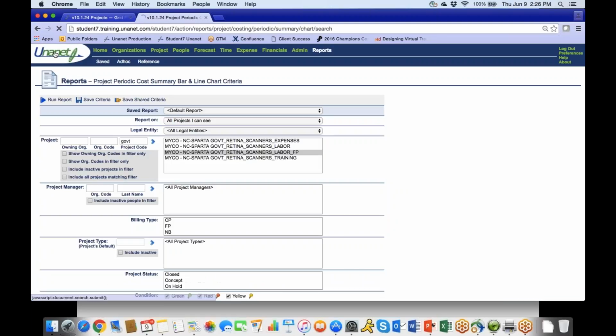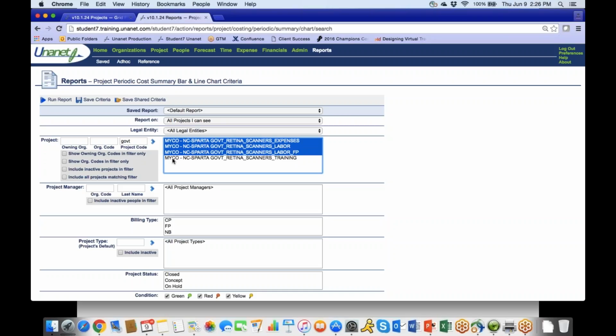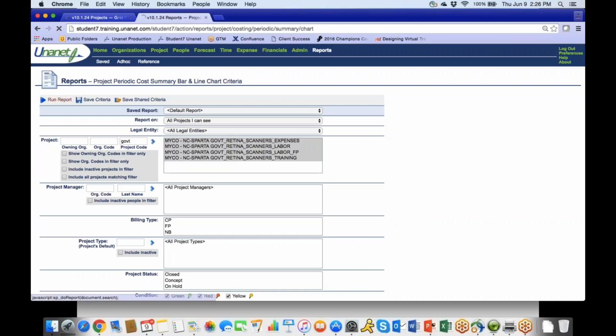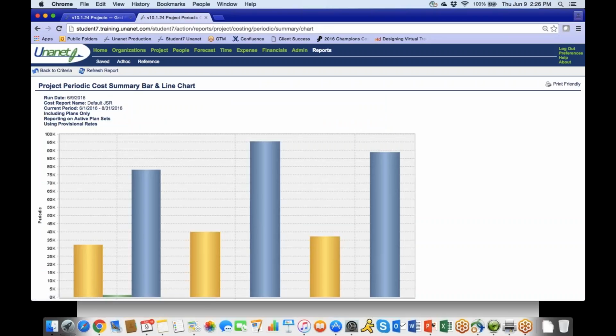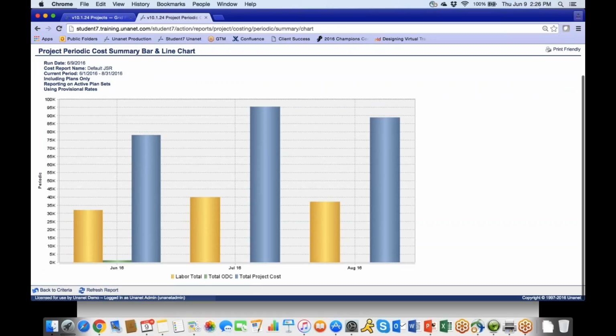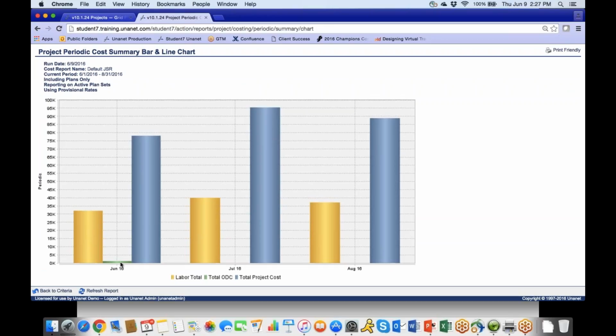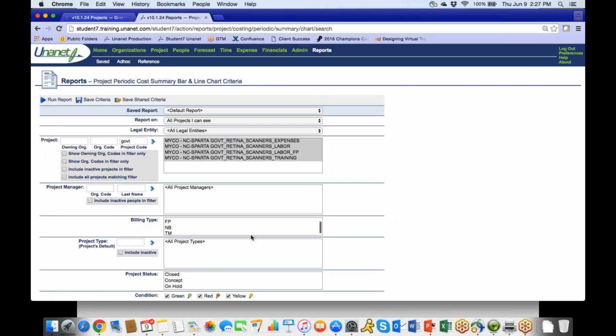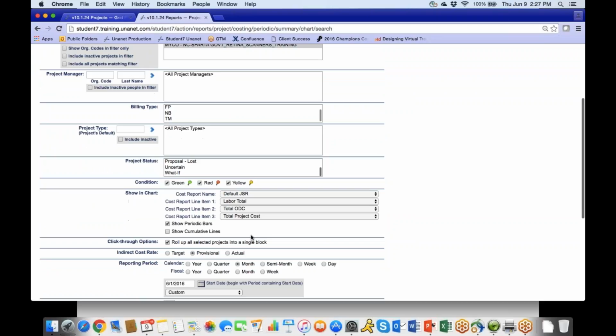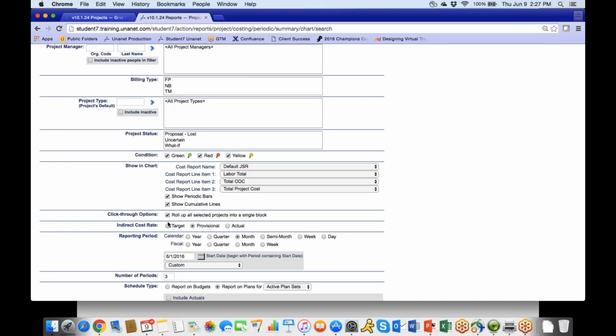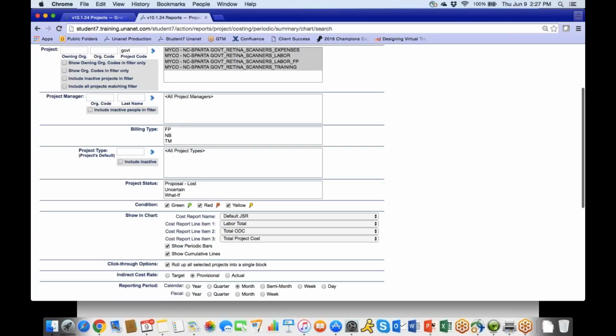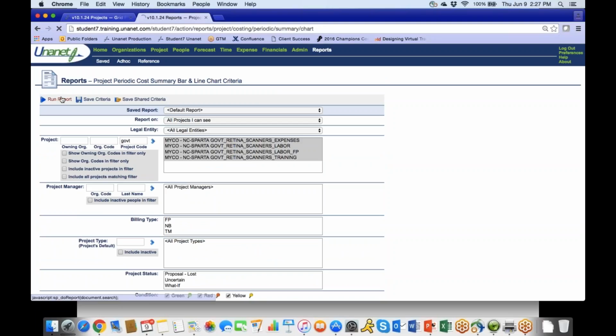The other thing is I could certainly report on multiple projects together. Maybe all of these four projects make up my contract, and so I could look at that as an overall. I have a few ODCs on one of those projects. And then I could add some trending lines to this, cumulative lines here, and roll it all up. I've got all of these rolled up into one view in the graph.